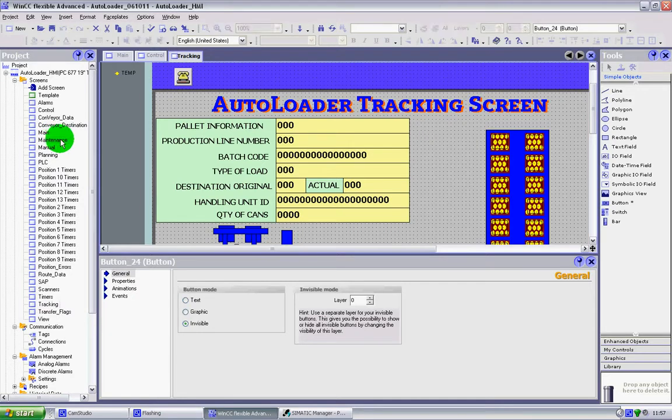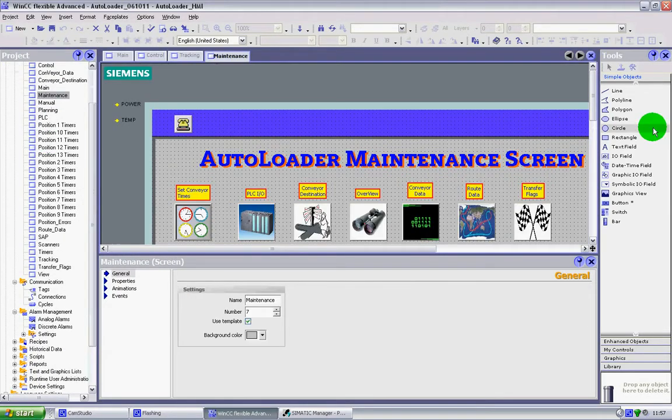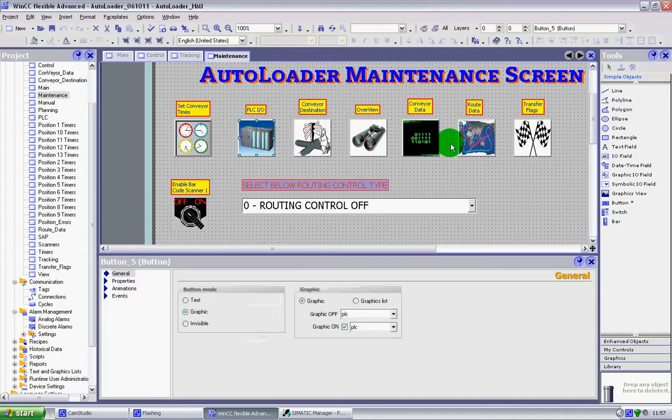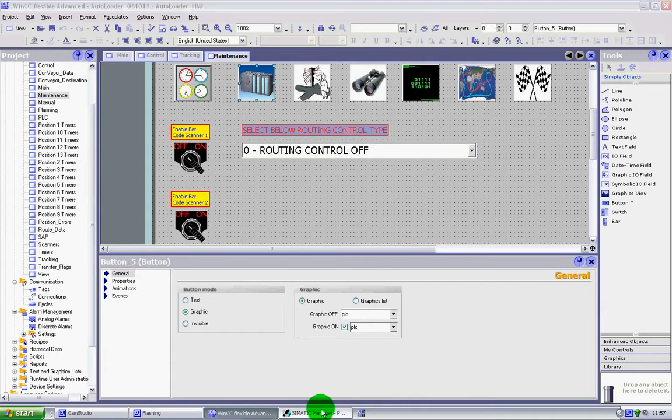What else have we got? In the maintenance, I've got a little maintenance screen here. And I've got some extra objects here, basically buttons, but it allows me to get in behind a password, which, let's see if this runs. And I've got various controls as well to set the system up.